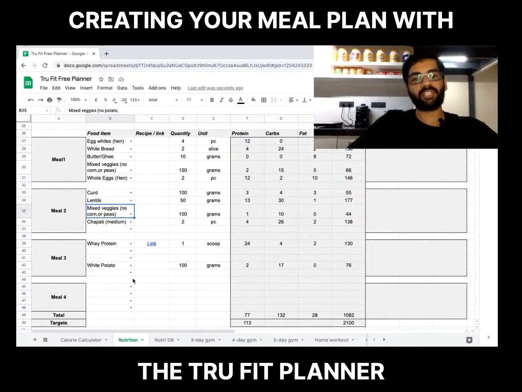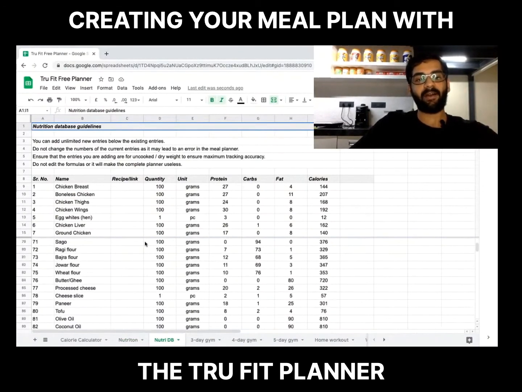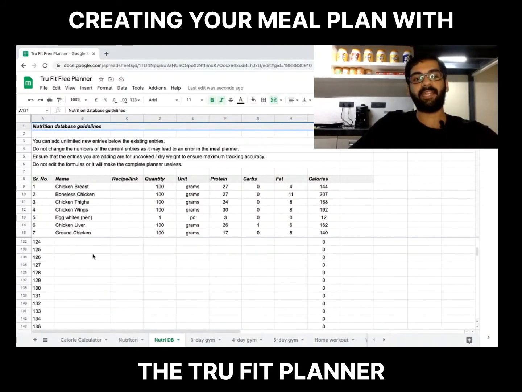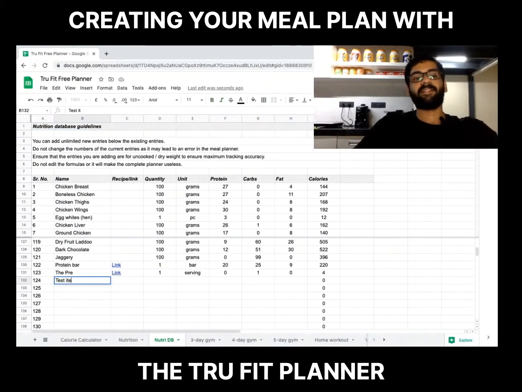So this is your nutrition plan, and all the calorie information is taken from this database. As you can see, we have around 123 entries over here. The reason we've left other rows empty is, let's say I put over here a test item. This is something of a packaged food. Maybe I like eating a piece of chocolate that I buy at the store. So I see that it is 1 bar of it.